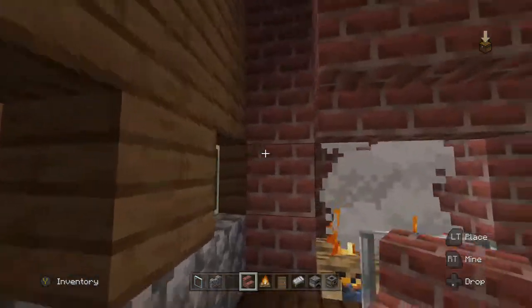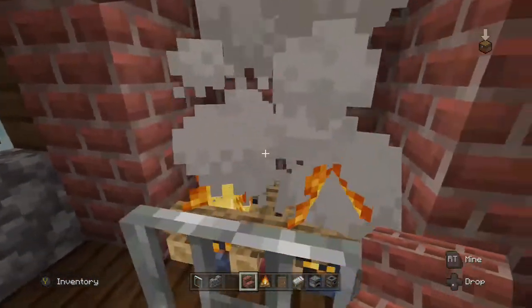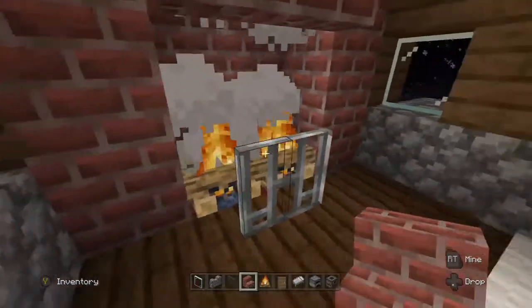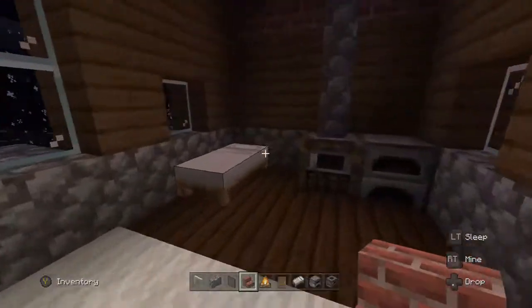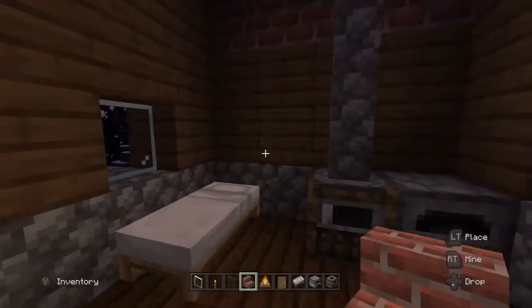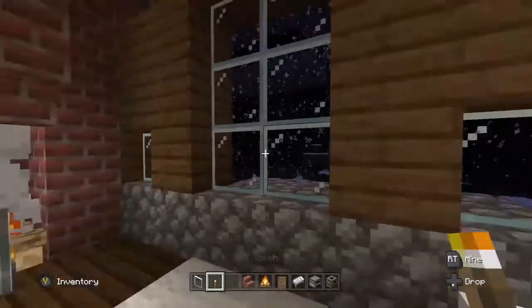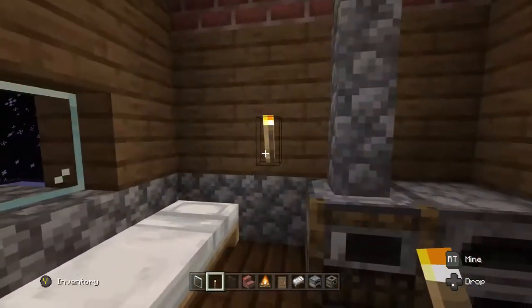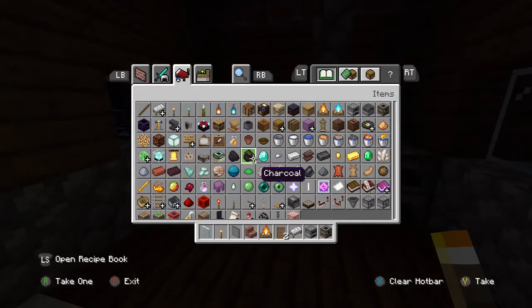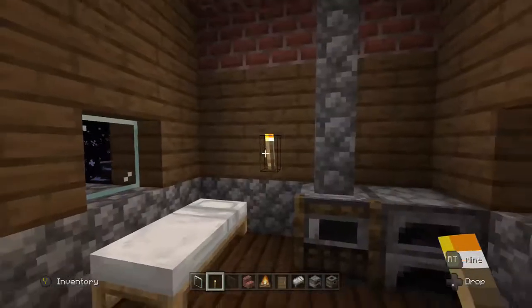So, we have this fireplace that almost burnt down this whole cabin, despite my efforts to have it not do that. Wait, hold up. Let's just... Boom. Sometimes you want to hide your lighting, but I don't think it's really too necessary here. You know what? Just for the sake of teaching, sure, let's... Well, we're definitely going to keep that torch there, but let's hide some lighting.